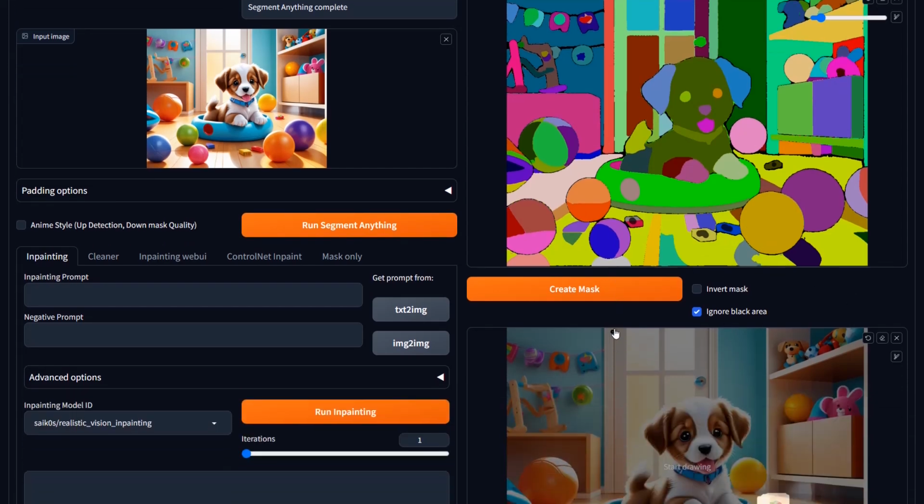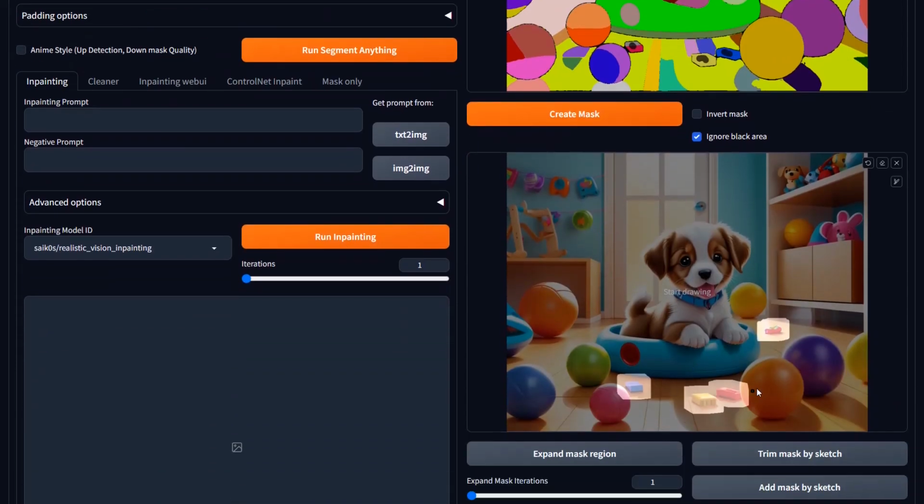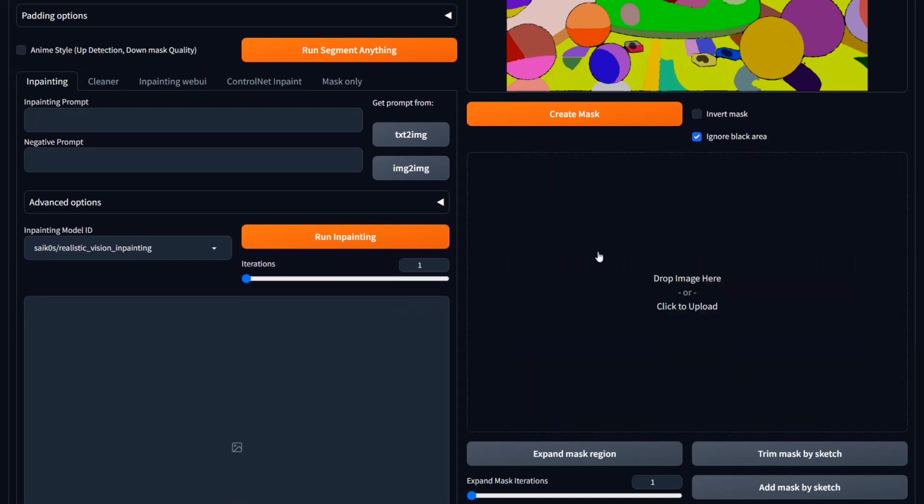Now we're going to create the mask. We click Create Mask, and what it does is it comes down here. Oh, I'm going to redo this because that was from the previous time I was doing this. So we're going to hit Create Mask.